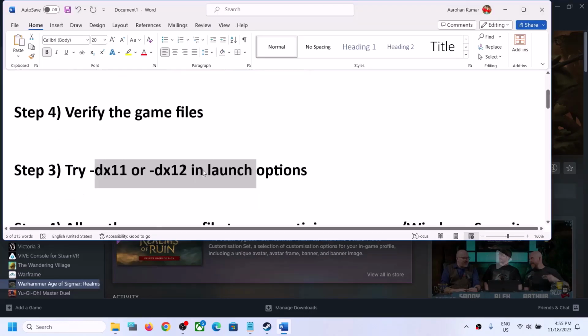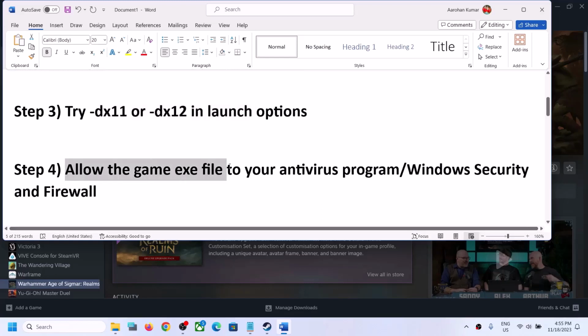Now the next step is to allow the game exe file to your antivirus program. So if you have any third-party antivirus like Avast, Norton, Bitdefender, McAfee, whichever antivirus program you have, make sure that you allow the game exe file to your antivirus program.